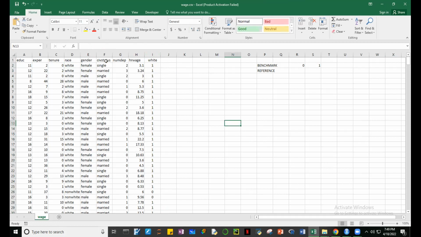Ganun din dito sa gender. So sa gender guys, si female mauuna alphabetically. So ang gagawin niyang benchmark si female. Gagawin niyang 0 to. So ang gagawin niyang 1 si male. Okay? So yung 0 guys, yun yung benchmark. Now that's very important kasi pag in-interpret natin, explain natin mamaya kung ano ibig sabihin ng benchmark.